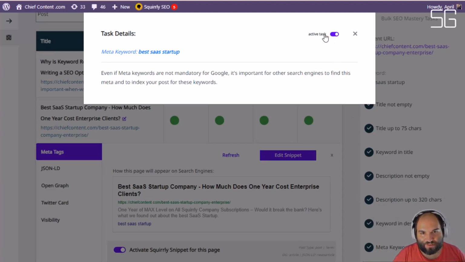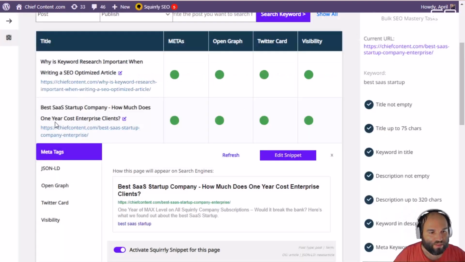You can deactivate the task if you go here, just on my screen. If you go here, you can deactivate it if you don't care about it. It's always your choice to ignore things that Squirrly has, but I don't recommend it. You can do it anyway. And then, let's say the rest of the package.